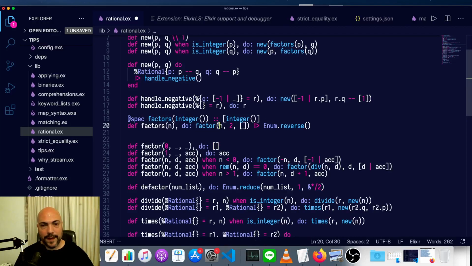And when we call factor, we've got some integer n as the numerator, the denominator is 2, and the accumulator is just an empty list. As we go through and process it, this second number will go up to higher and higher prime numbers that we're checking, and this accumulator will fill up with the factors that it actually has.